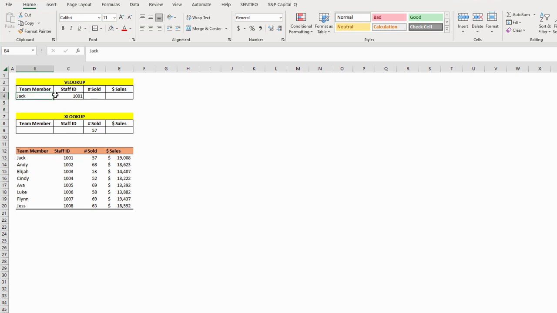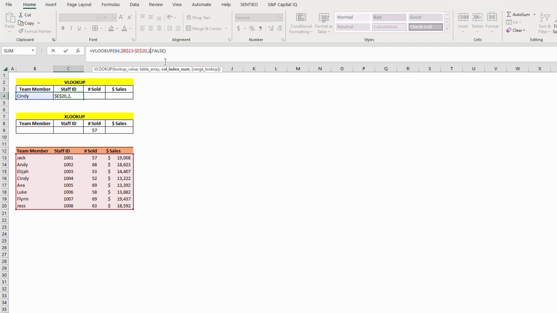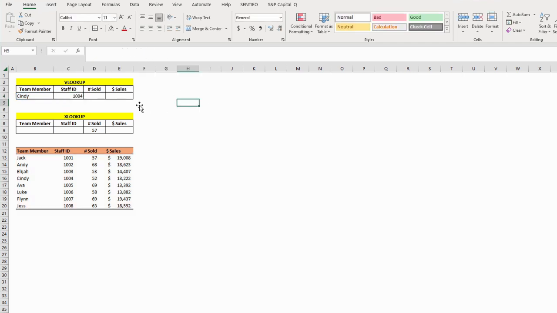And if I change this to say Cindy, then the staff ID is going to change to Cindy. And I can apply that across as well and just change the column index number to 3 and 4. Now, what happens though if I want to go the other way around? So let's say I want to find out who made a total of 57 sales. Let's try that here.